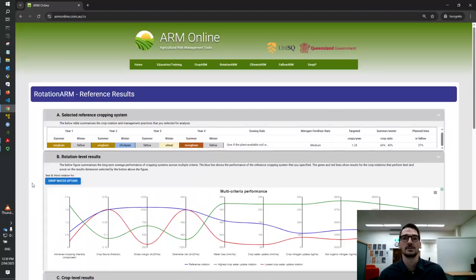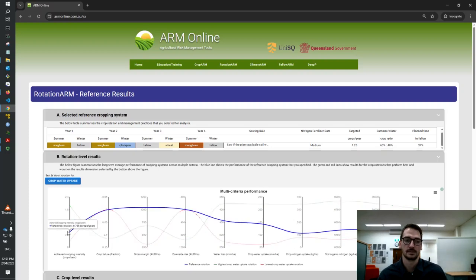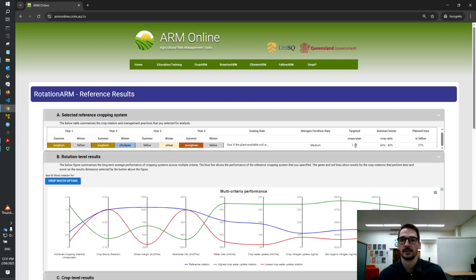When looking at the specificity of the results, we can first note that we achieved an actual cropping intensity of about 0.7 crops per year, which is of course much lower than the nominally scheduled cropping intensity of about 1.25 crops per year. This is seen here on the first dimension, the actual achieved cropping intensity, whereby on top we have the nominally scheduled cropping intensity listed as 1.25 crops per year.